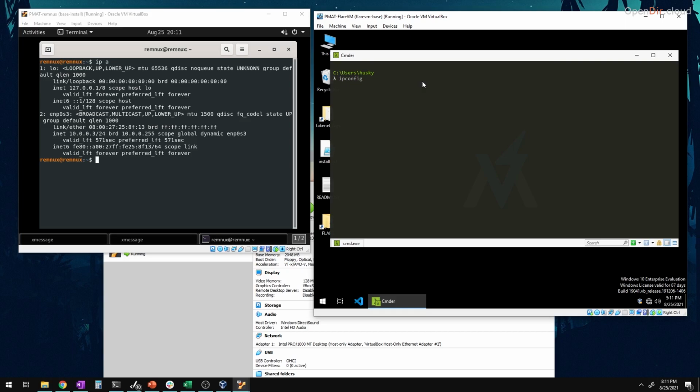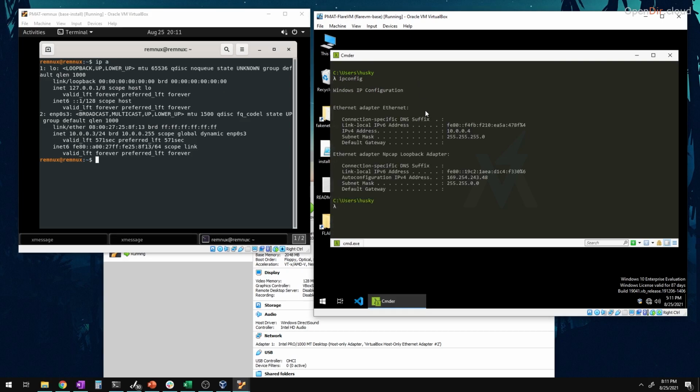ipconfig. And we inspect our adapter settings. And remember, we want to be in the 10.0.0.0/24 network, and it looks like we are. So over here, 10.0.0.3, we are good on Remnux, and over here, 10.0.0.4, we're good on Flare VM.